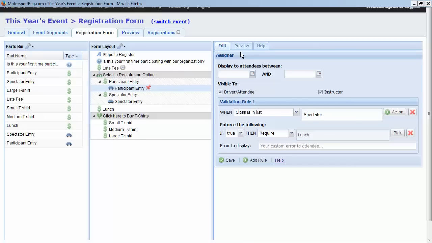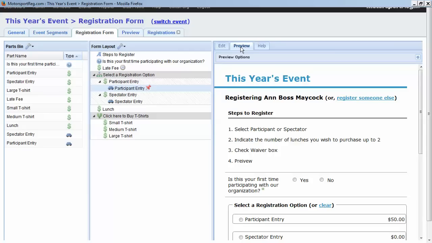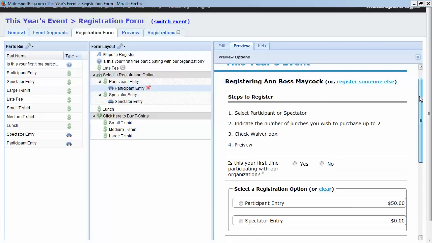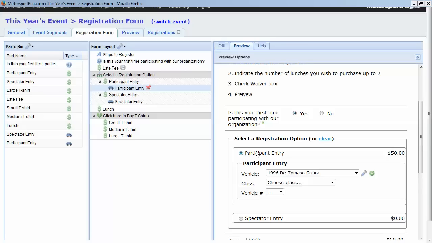This far right screen alternates between being an edit screen for items in both the parts bin and the form layout and a preview. When you have your event configured you can click on the preview to test it out and see what it's going to look like to the attendee.